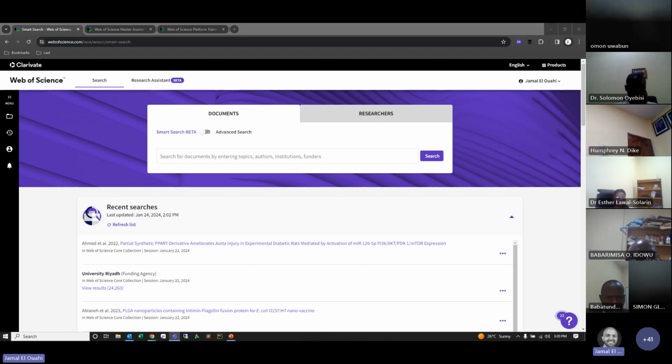You will see that here you have the capability of searching for documents, which means publications. We're talking about documents because you can have preprints or different types of output, as I mentioned earlier, or researchers, right? So I'll start with documents, and we have something that we launched recently, which is Smart Search Beta, where you can just enter topics, authors, institutions, and funders, and you let Web of Science do that, right?